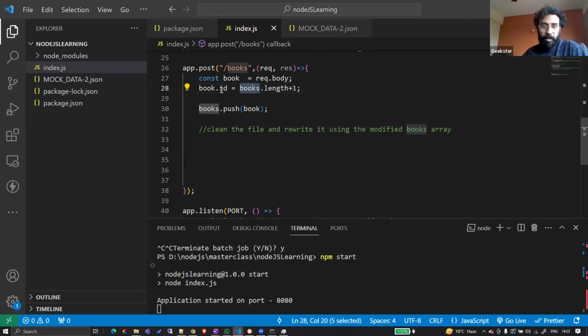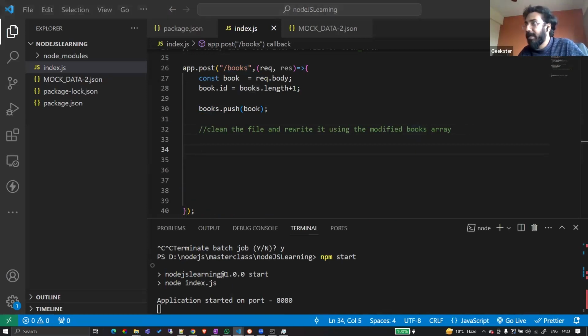Okay. I pushed the book that I figured out into the books array. And now what do I want to do? I want to clean the file that I have and rewrite it with the new modified books array, which has the new book that the user sent me. Is that okay? ठीक है. यहाँ पर थोड़ा file system का खेल होगा. I have already written this code because again, I cannot extend this any further. Okay, maybe I can write it for you.